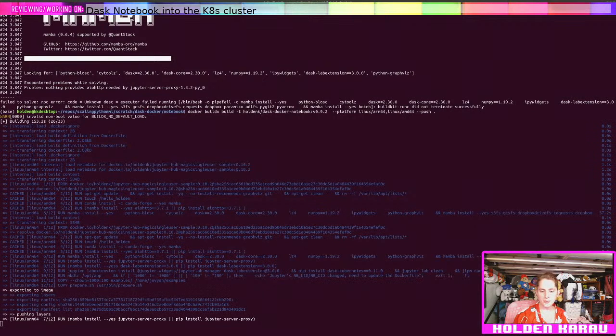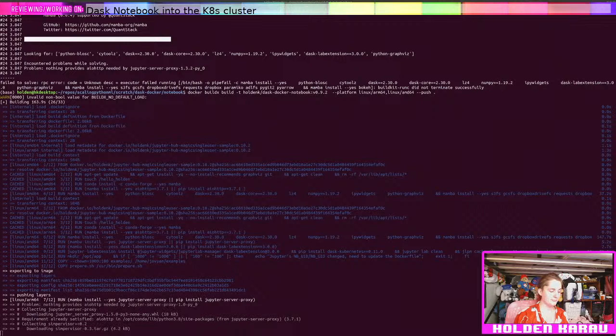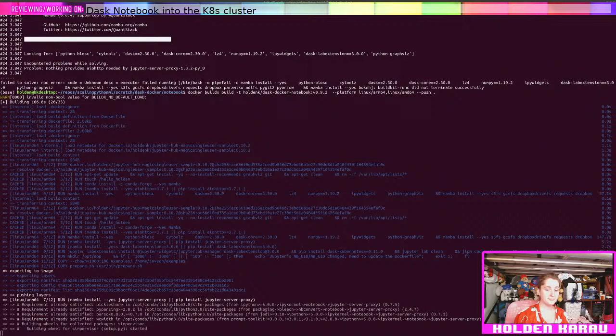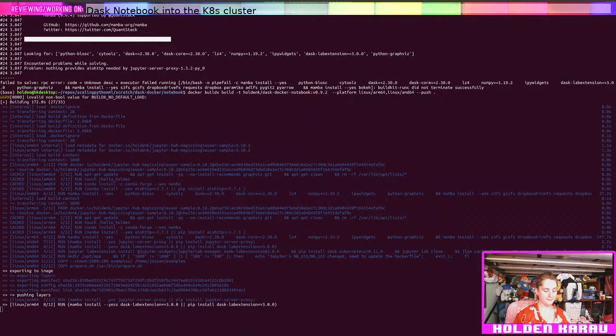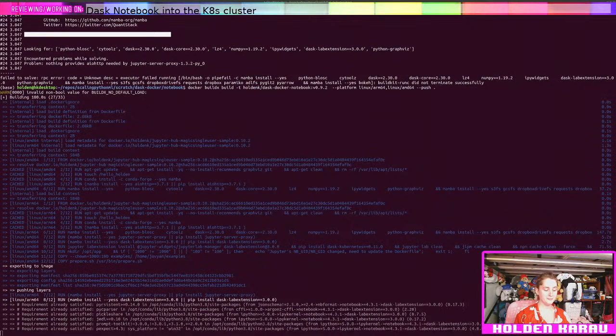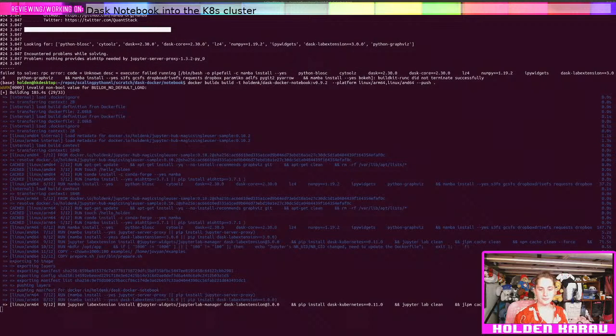Okay, the Jupyter server proxy, that'll probably fail, but then we'll pip install it and that should be fine. Okay, this is looking like we're making progress.